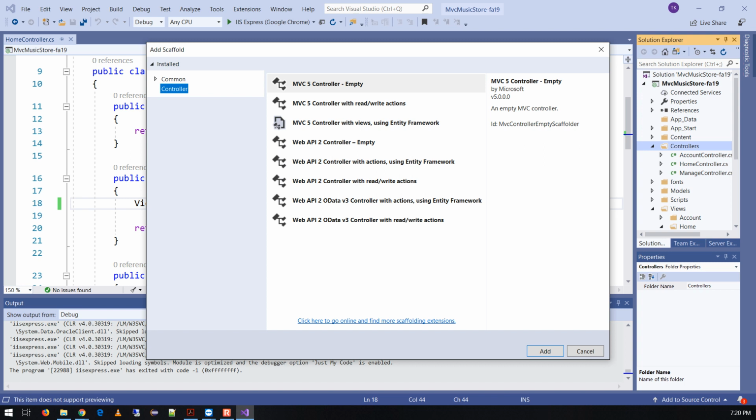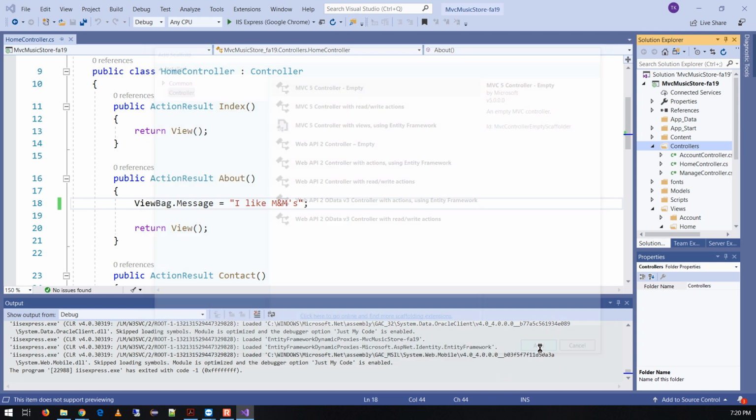When we choose the third one, with views using Entity Framework, that one just allows you to pull data from a model, put it on the screen, but you can just look at it. If I go down to the fifth one, where it's an API 2 controller with actions using Entity Framework, well, actions, you know what that means? That means you can also read and write. But you're doing it directly to a database. This is just to give you an idea of some of the possibilities. We're going to choose empty at the top, and then we're going to go ahead and click Add.